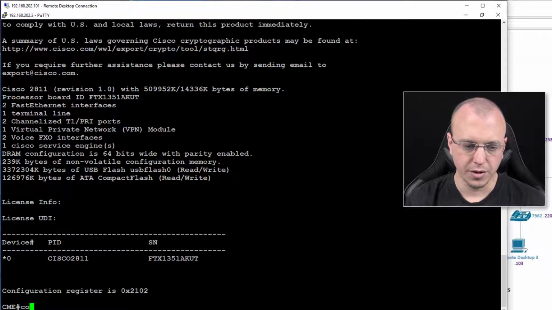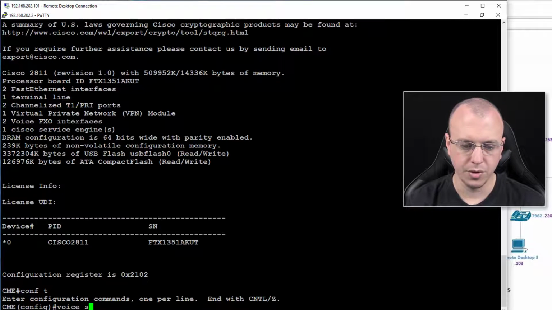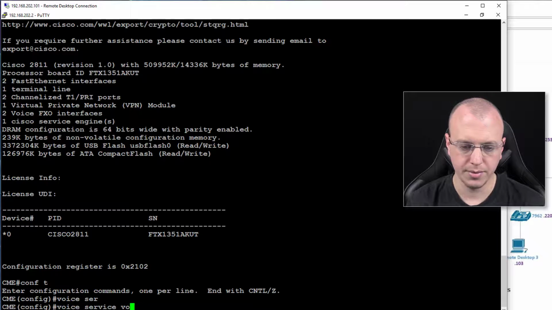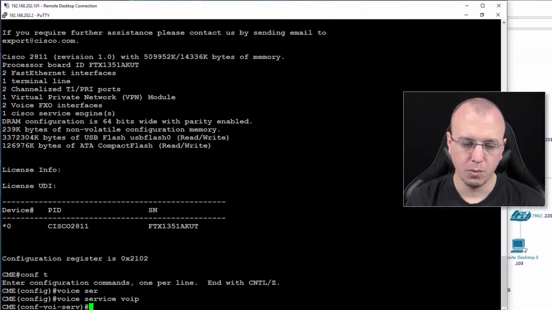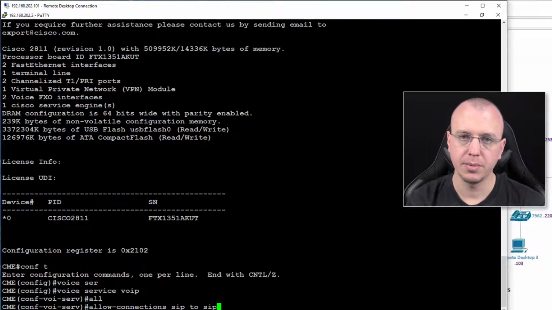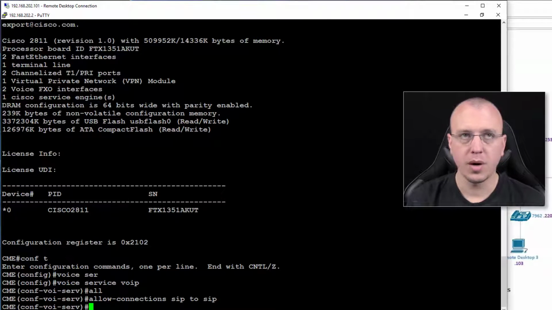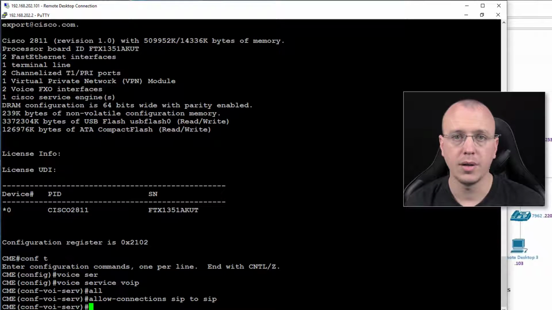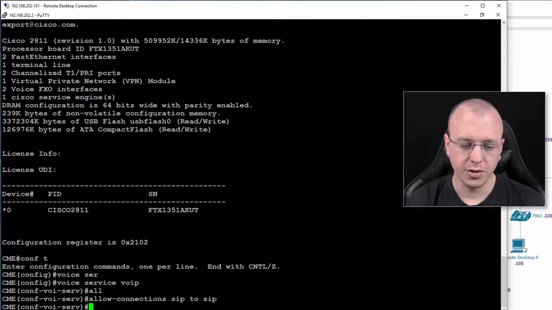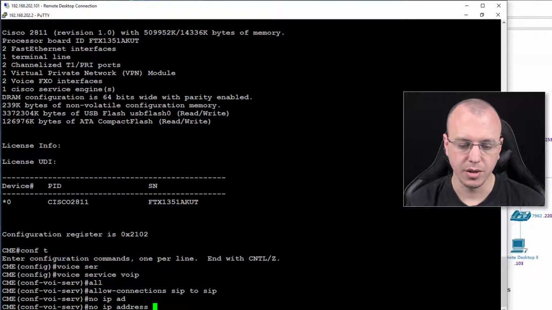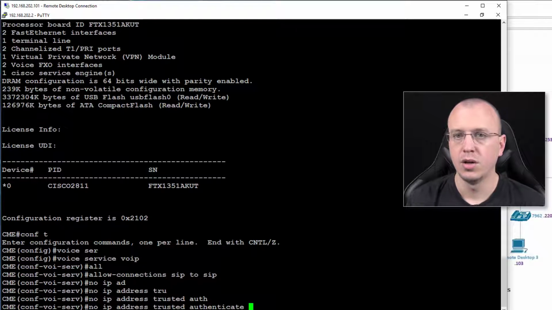So for the SIP side of things, if we go to config T and voice service VoIP, we'll want to say allow connection SIP to SIP, because at this point we're going SIP from the call manager to the gateway. And then if we wanted to disable the toll fraud feature, one thing you could do is say no IP address trusted authenticate. Cisco doesn't recommend that you do that, but if you just wanted it to behave like the old version 12 does and let anything go, that's one thing you can do.